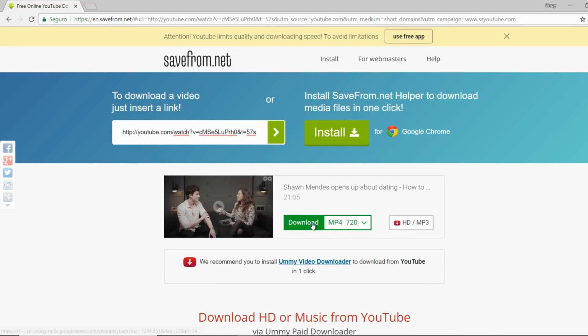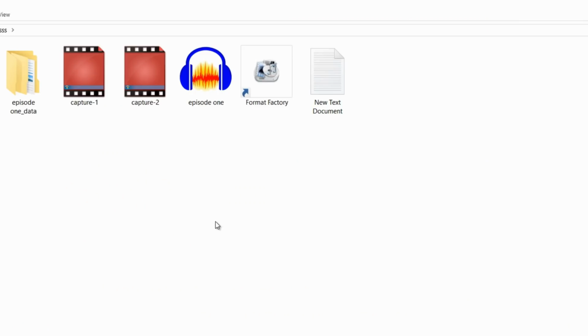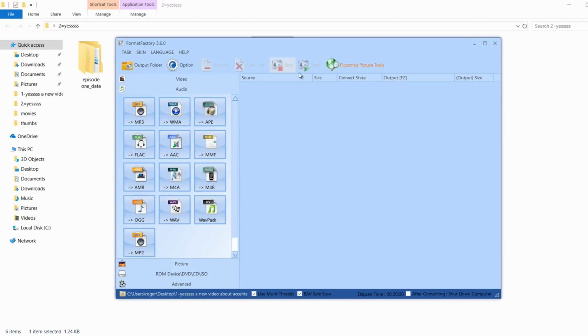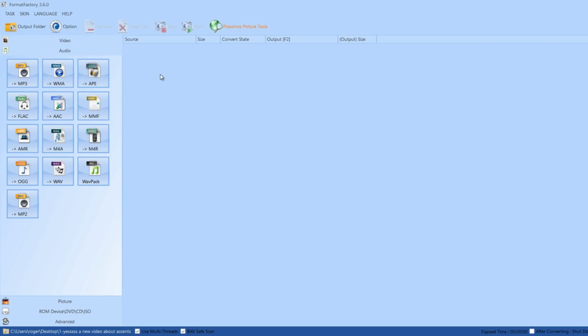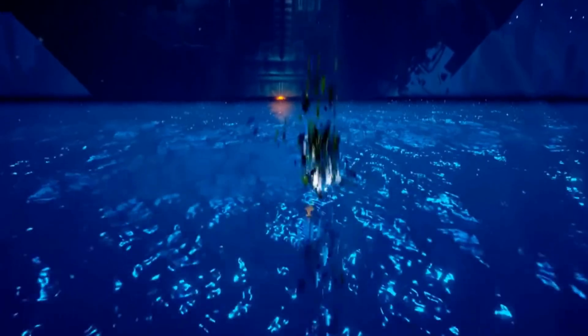And then I download it. After that, I use a program named Format Factory in order to turn the video that I've just downloaded into MP3. If you don't know how to do that, just look for me in our group on Telegram and I'll teach you how to do this part more carefully.